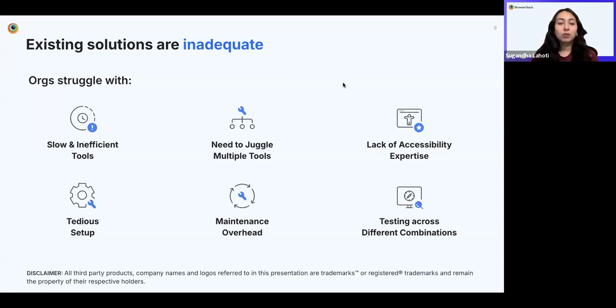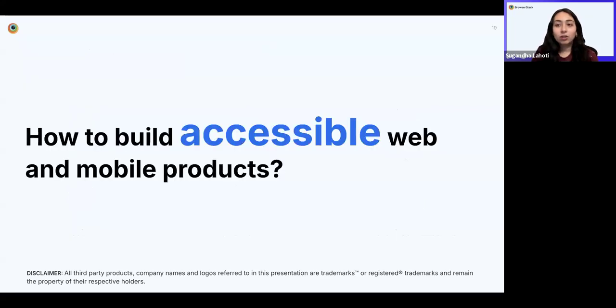Now, as we move into the most crucial part of our discussion today, let's focus on the practical steps for building accessible web and mobile products. That is where theory meets practice and where we can really make an impact. Jared, could you guide us through the key steps and best practices that teams should adopt?